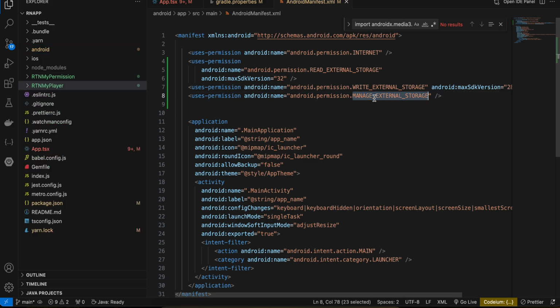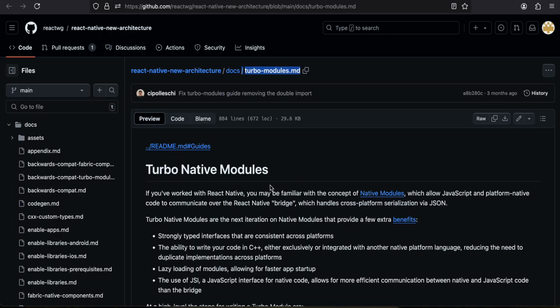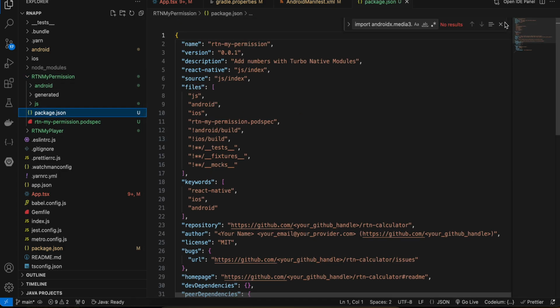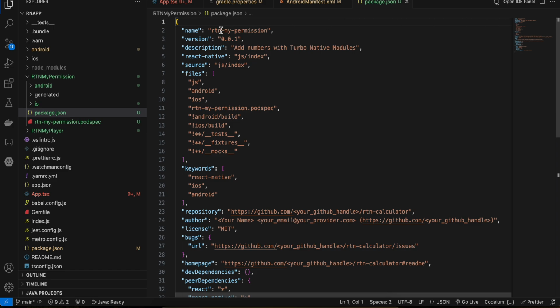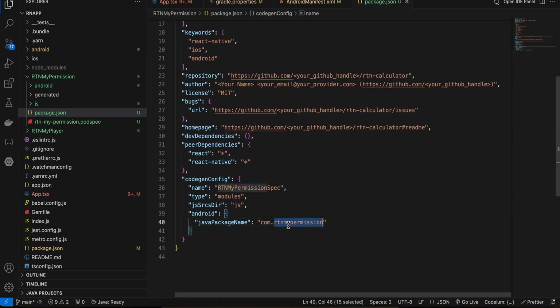Okay, next first we will be creating this manage external storage permission. This is not directly present inside React Native's Android permissions, so that's why I have to create this turbo module. RTN my permission is a turbo module for which you can copy all the code from the docs, you will have to make a few changes obviously. First create a folder called rtnmypermission. Inside that I have created a package.json file. Again I have copy pasted everything from docs, only this name changes, this changes, this changes, and this changes.